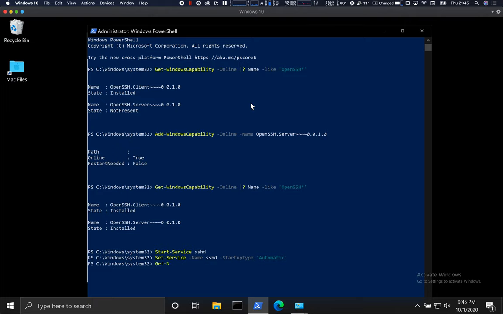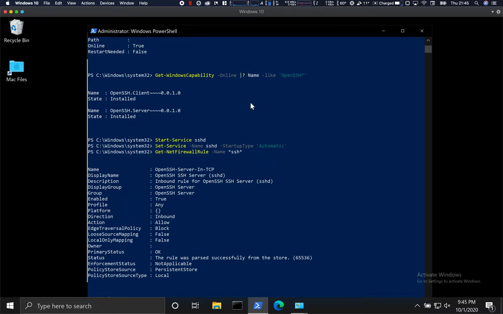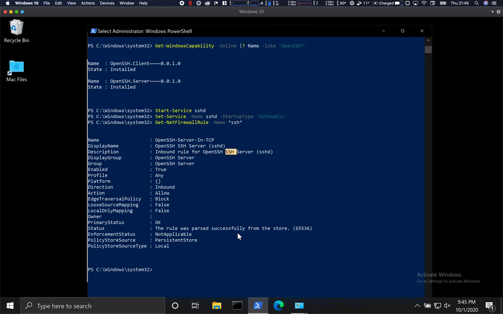And let's just check the firewall is up, because we need a firewall rule on port 22. And we can see there should be inbound traffic somewhere here. Inbound rule for OpenSSH server. Good.